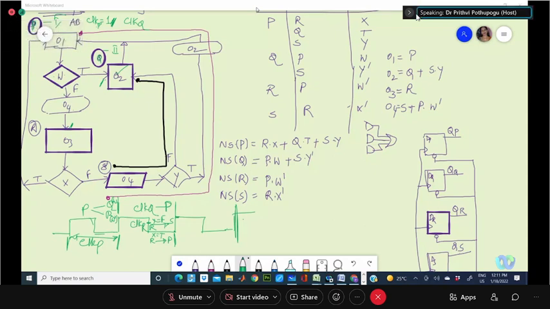So is my point clear? A question of whether your output 2 can be generated from state P. Yes, ma'am.